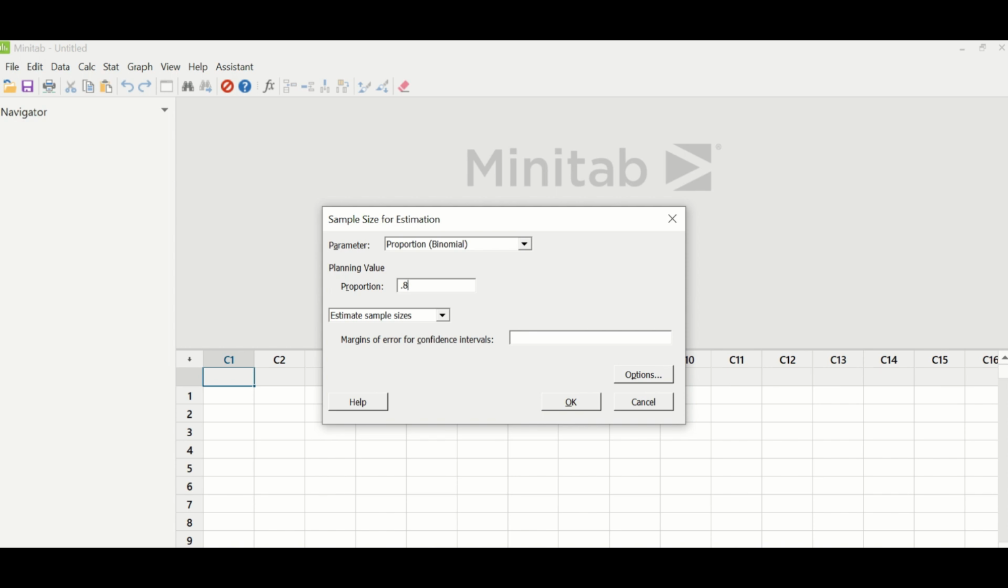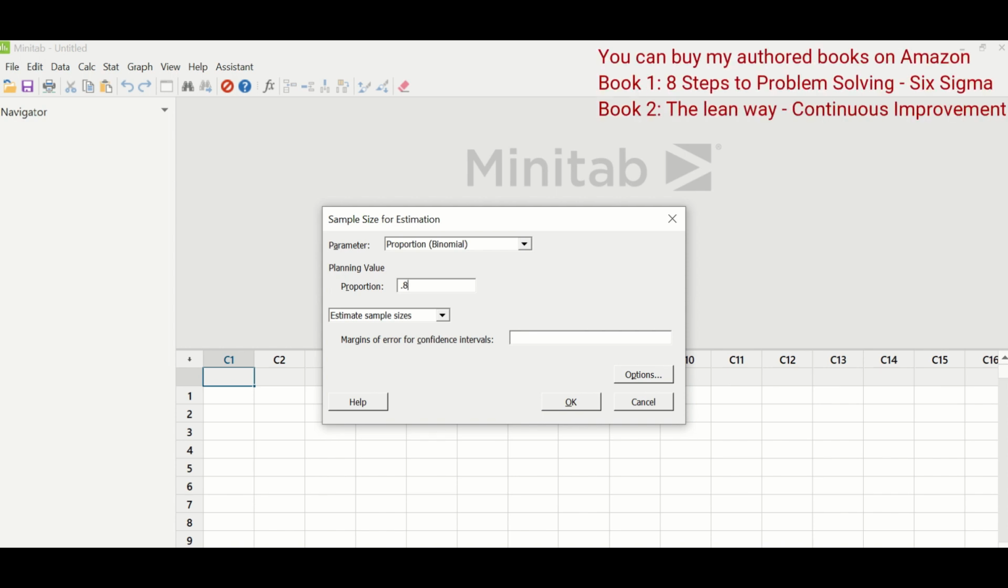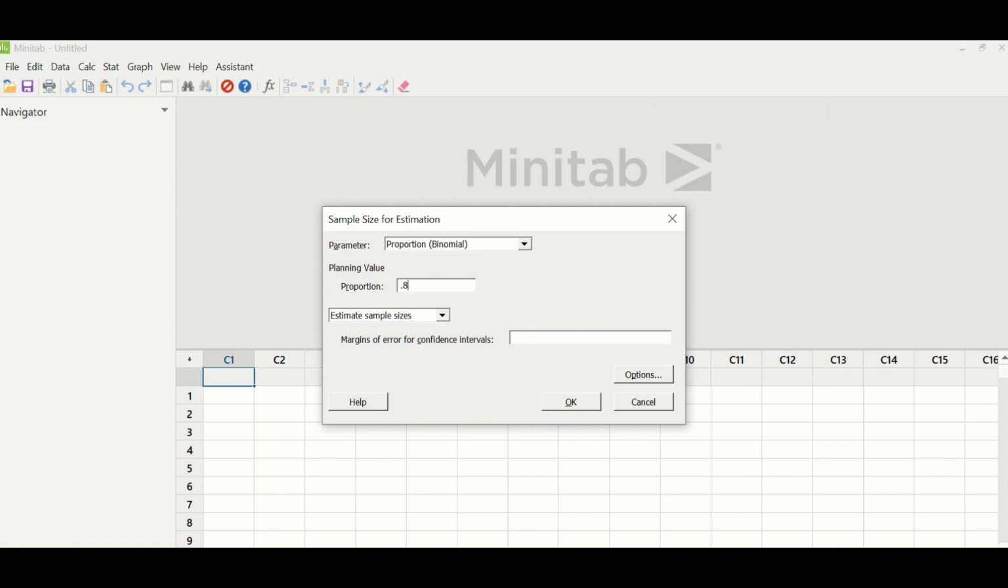Margin of error for confidence interval is 3%. So what does this margin of error mean? Margin of error means if I am reporting my number as 80% and I'm saying margin of error is 3%, it could be 77% or 83%. I do not want to keep a high margin of error. So I only want to keep my margin of error within 5%. So in this particular case, I am keeping my margin of error at 3%. And we are going to represent margin of error here as 0.03.